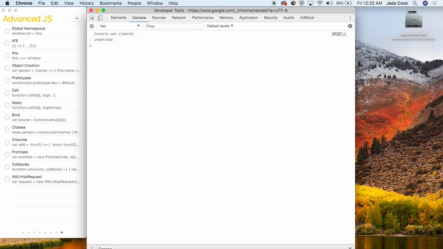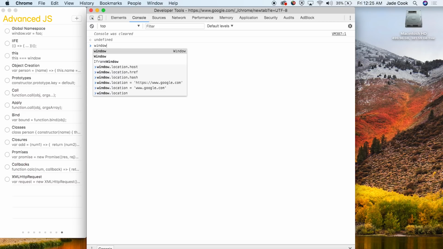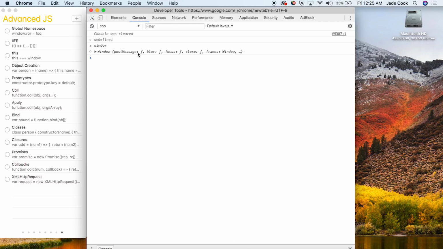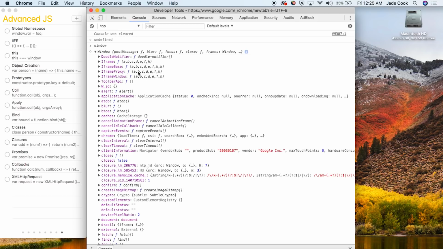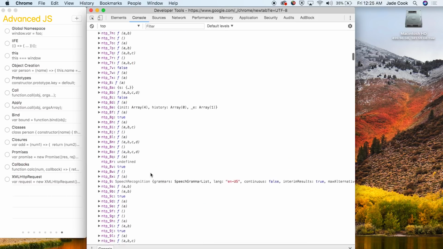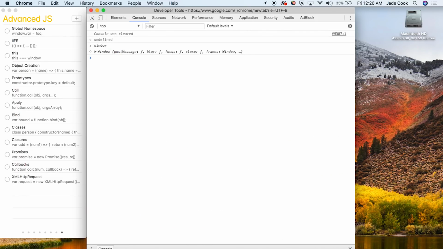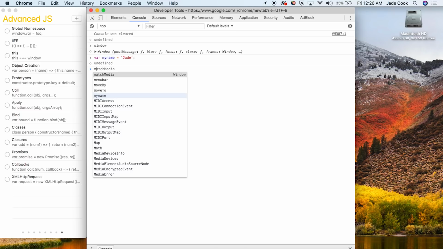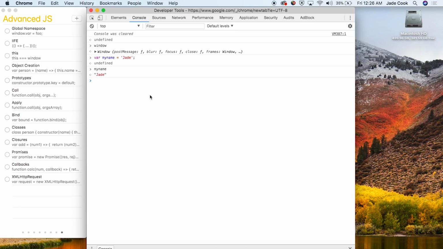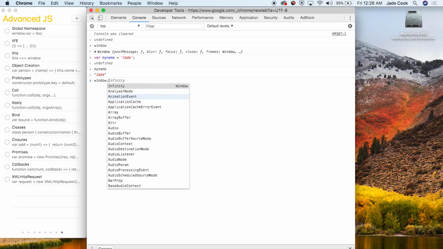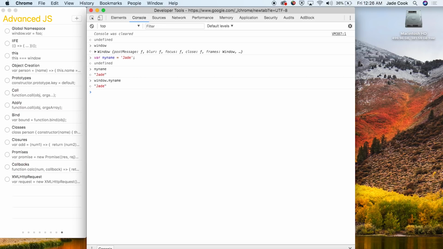Now the default namespace is the window. So if I say window, you'll see it returns this object, and it has a bunch of different stuff in it. So if I declare a variable and call it my name, it's attached to the window object. Window, my name.